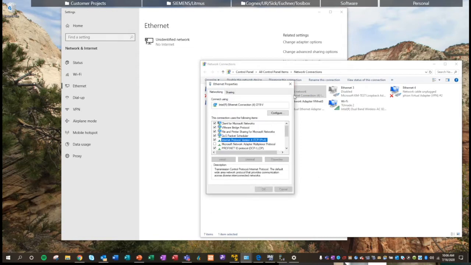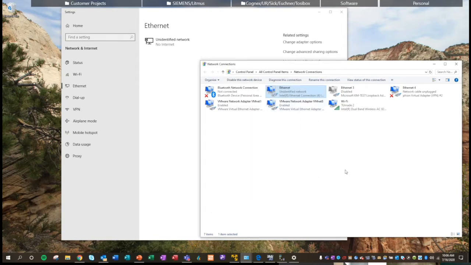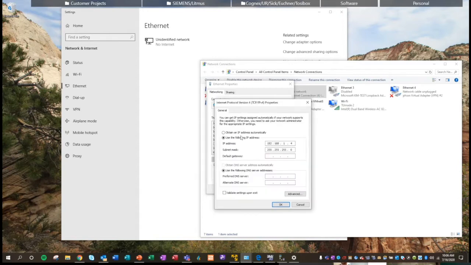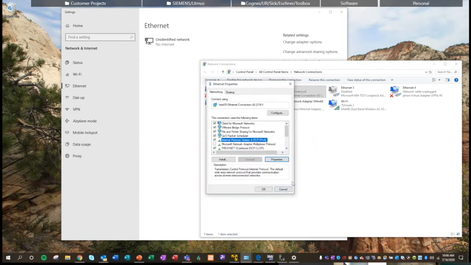I did that, like I said, in my network and internet settings. I came here to properties, went to Internet Protocol version 4, went to properties, and from here, you can either use a fixed IP address, which, if you know your subnet, is probably what you should use. But there's also the option to obtain an IP address automatically using DHCP. Essentially, your computer will dynamically change its IP address if you choose this option, based on the devices you're trying to connect to.